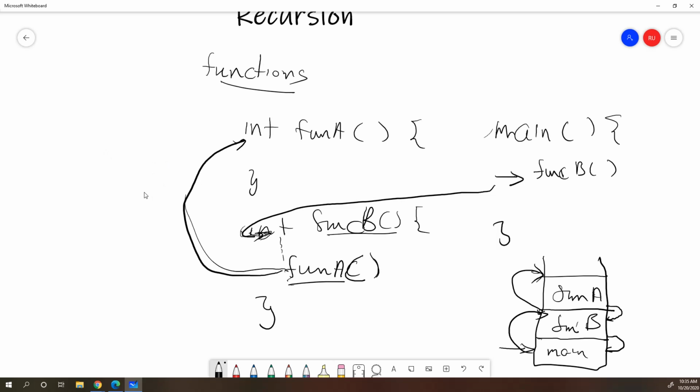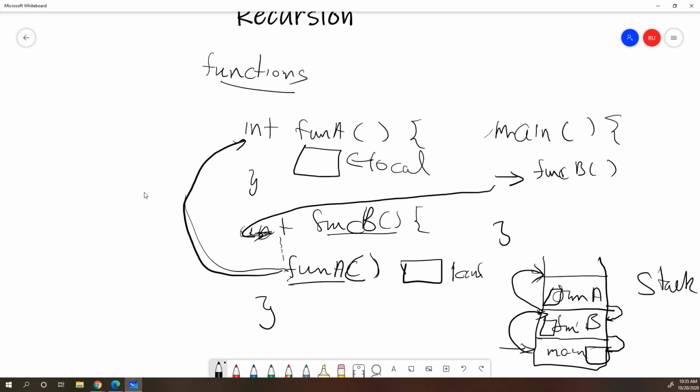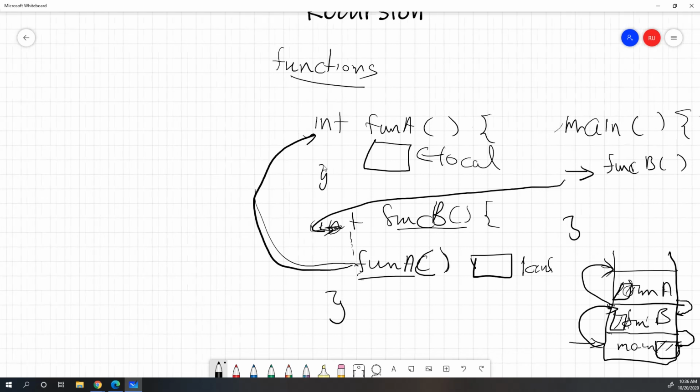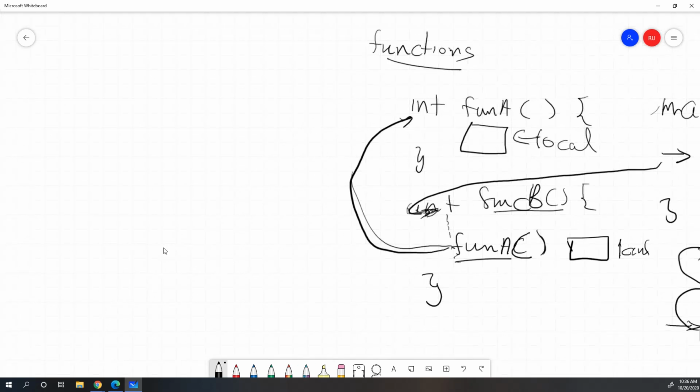So if you have some variables here, these will be local variables, and here also we have some variables. They will be visible only to this function. So the memory will be declared in the stack memory. In the stack memory, you will declare your local variables corresponding to your functions.